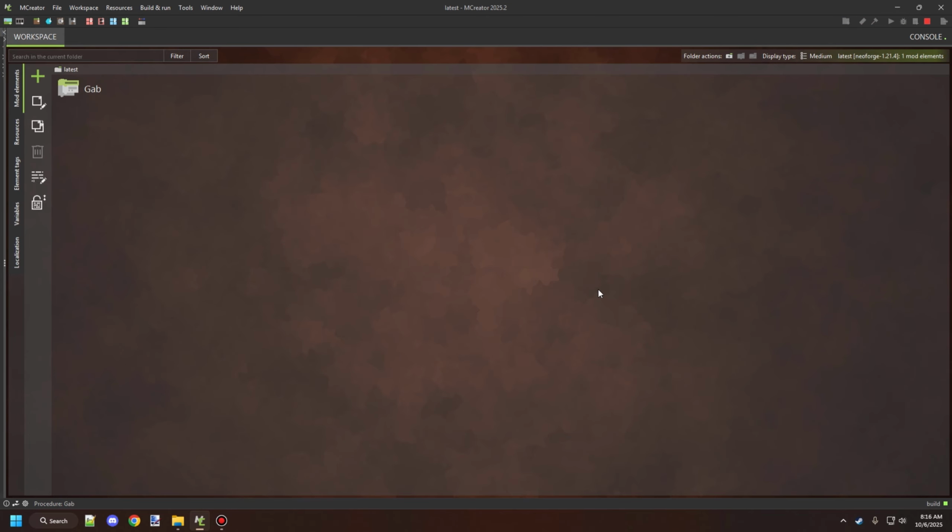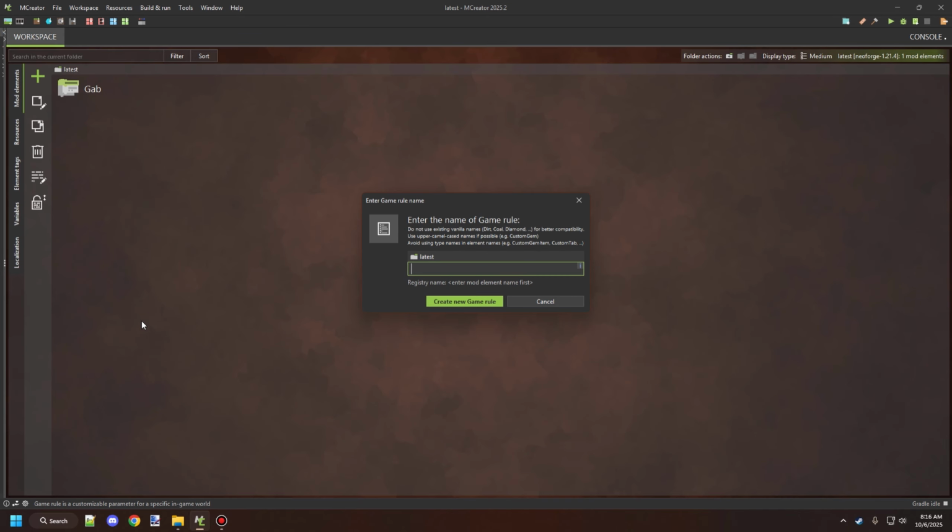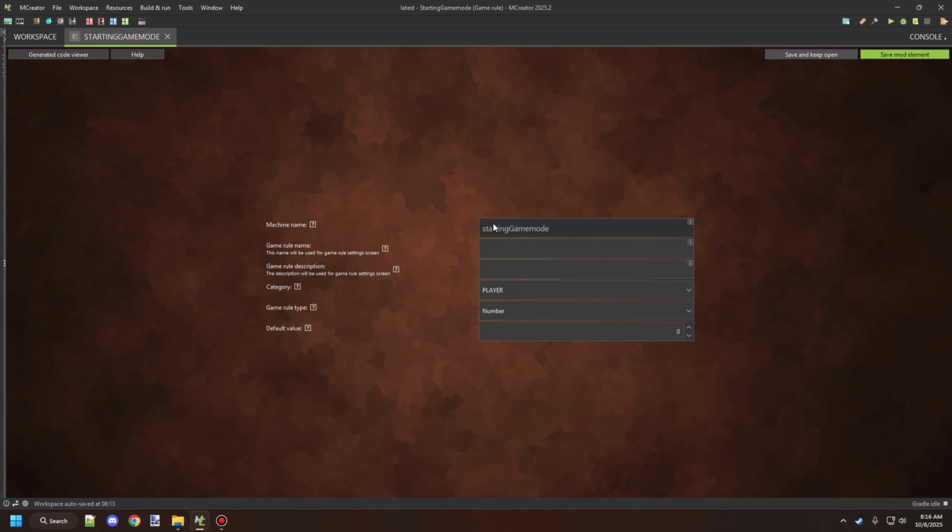And we're going to create a new game rule right now. So let's go ahead and go to our new element, and then we're going to go to game rule, and we're going to set starting game mode. So this will be kind of like an example of how you can set up a starting game mode, and we're going to create that. So you can see how it's basically assigned a machine name. This is going to be the name that's visible when you're typing commands and other things like that. This name here is going to be in the world creation one. So basically something similar, starting game mode. So we'll just say something like that.